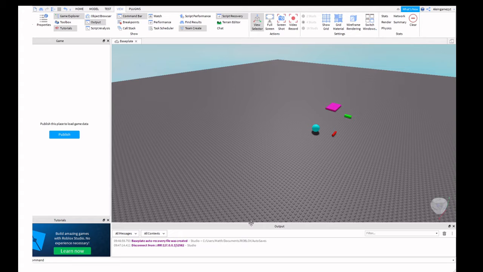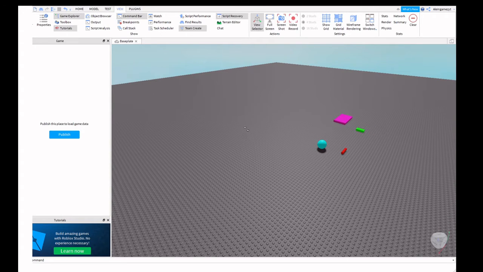Output is for scripts. It should show that the scripts work. Script recovery is to recover scripts. And team create is pretty advanced. Team create is if you want to build with your friends. You have to publish the game, which I'm going to show later in the video, and then you have to do it in your game settings, which I'll show later, or I'll show in the next video because I don't want to publish the game right now.